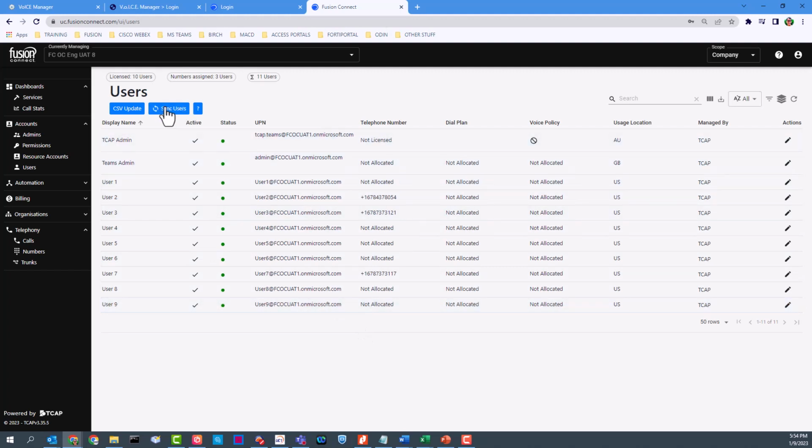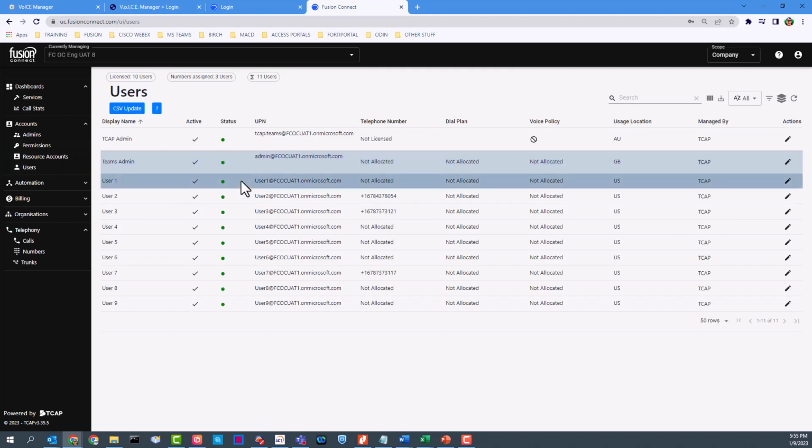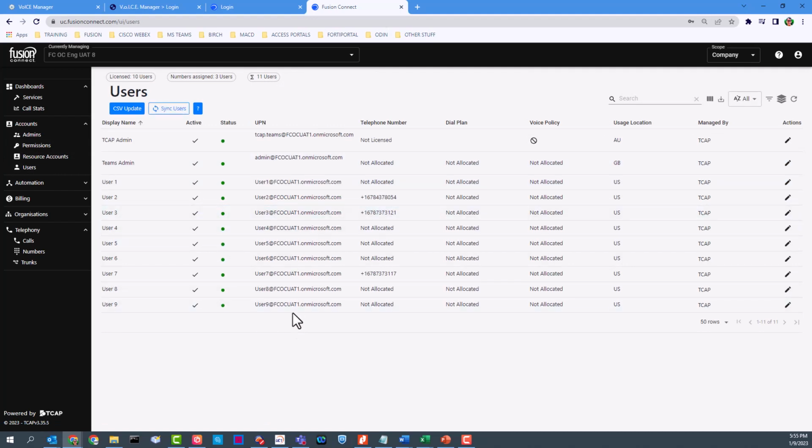To sync users, you can sync your users from Microsoft tenant from here. You can also update multiple users at the same time. By clicking CSV Update, you can download a template and then fill out the template with your user information, upload that template from your computer, and now those users will be uploaded into your users section of your Operator Connect portal.